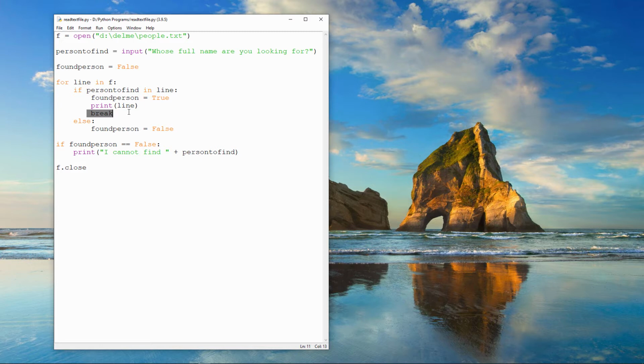If we scan the file and we never find the person we're looking for, then I set the variable found person to be equal to false. To be honest, I don't really need to do this because it started with a value of false, and if I don't set it to true, that's what it will be by the time we get here. But I'm doing this just for clarity. Once we've dropped out of the loop, I can then test the Boolean variable to see if we couldn't find the person we were looking for. So if found person is equal to false, then I print a friendly message saying I can't find that person.